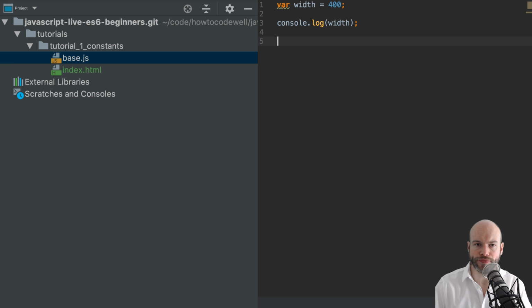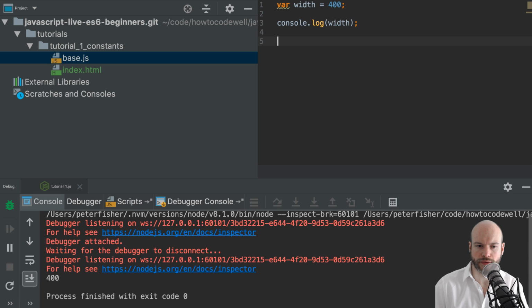So what I'm going to do is I'm just going to run this. Bear with me just a second. In a debugger. Let me just set this up. I haven't set this up yet, so let me just deal with that. It is in here. Tutorials, tutorial 1, constants, base.js. Okay, good.